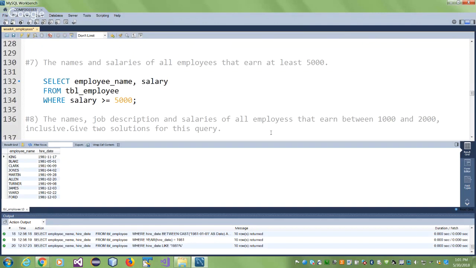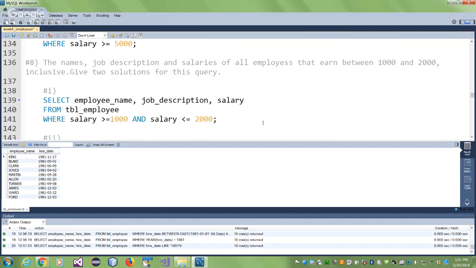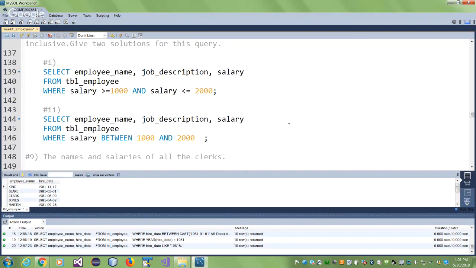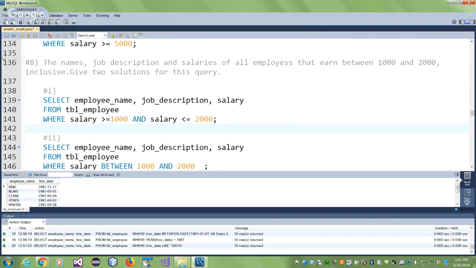You've seen this before. The names, job description, and salaries of all employees that earn between 1,000 and 2,000. Give two solutions for the query. You've seen both of these before in the last class, so I just added them. I've said inclusive, bringing out verbs to you. Inclusive means both are included. Exclusive means they're not. I could be saying lower limit included, upper limit excluded. So that's the meaning. Normal English meanings of exclusive and inclusive.